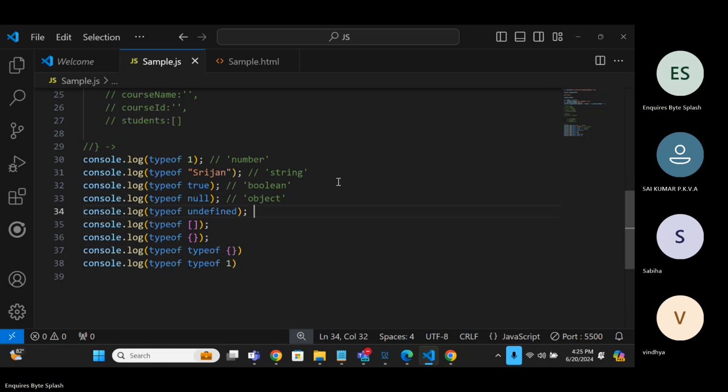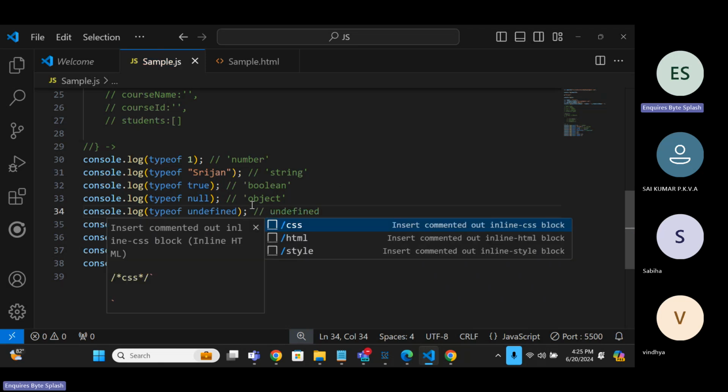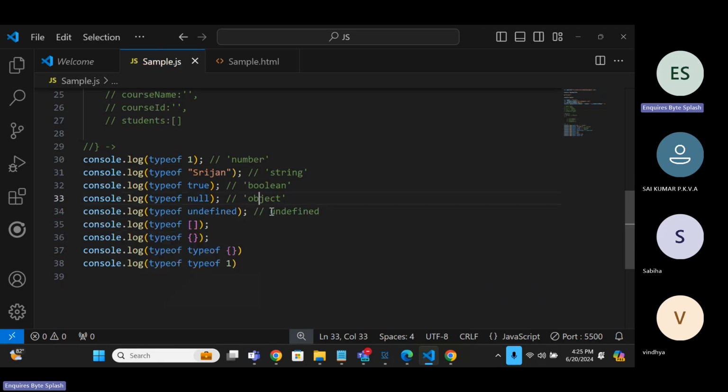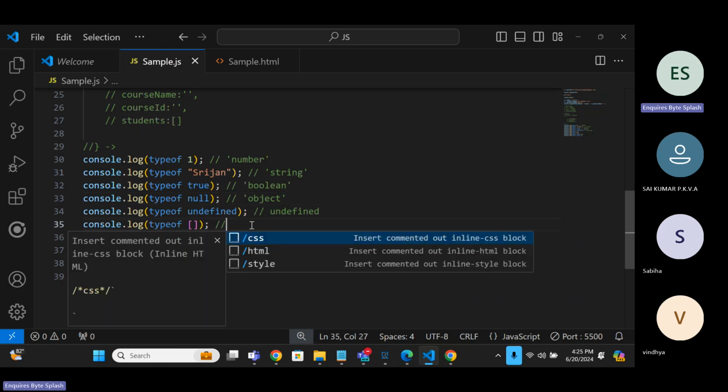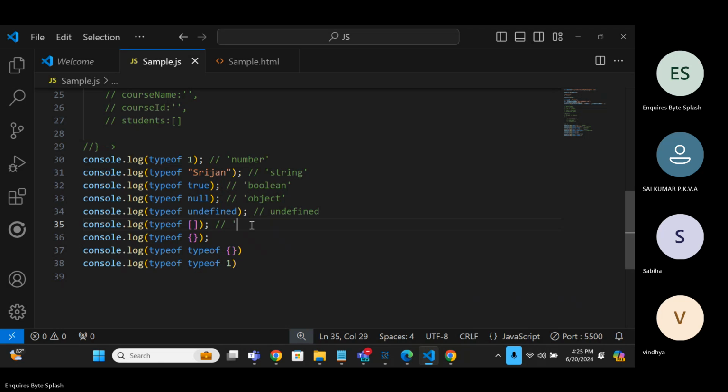Undefined. Undefined only. Undefined is a type actually. That you can understand slow and steadily in JavaScript. Undefined is there in JavaScript. JavaScript specialized thing, undefined. You'll get. This is the type of array, or no, object. This is also an object.